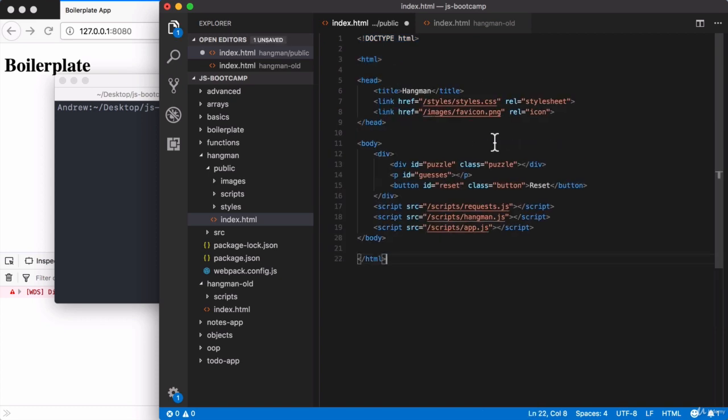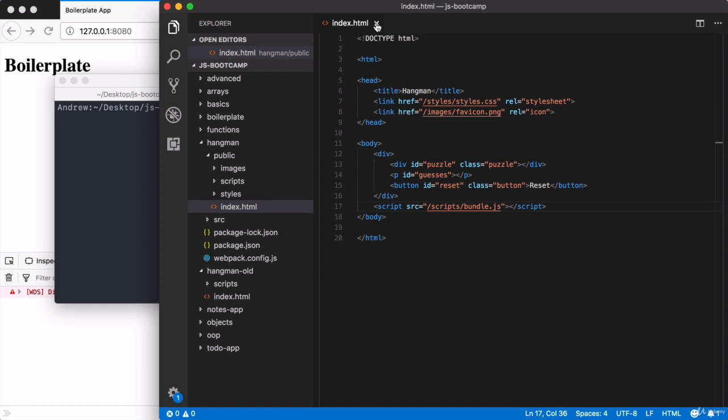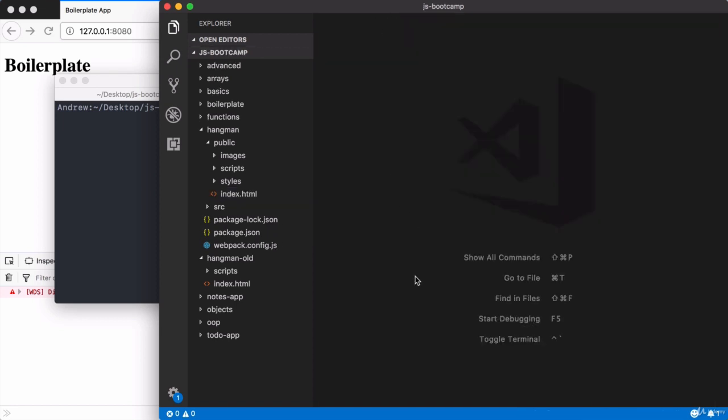So I'm going to paste the contents in. We're going to delete all script tags but one, and we're going to change this script tag to load /scripts/bundle.js. So now the new index.html file, which has the Hangman specific stuff, is going to be loading the bundle file, which is exactly what we want. Now we can actually close down both of those HTML files. And the last thing to address are the scripts for Hangman old. We have app.js, which was our entry point.